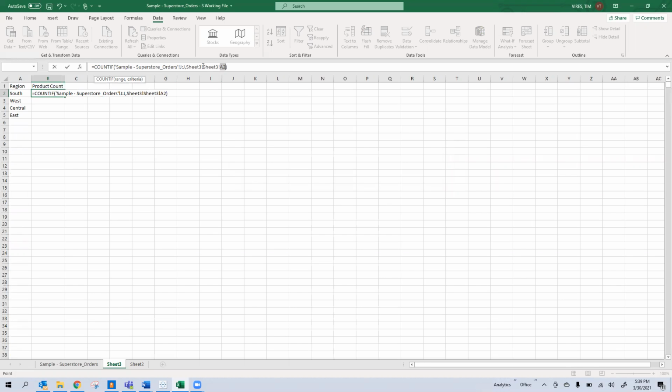That's because when I click back over to sheet 3, I clicked out again. It shows up twice here, sheet 3, sheet 3. So there, and it even changes color to let me know I've done it correctly. All right, so range here, criteria here. And now we have a count of how many times South shows up in that data set.